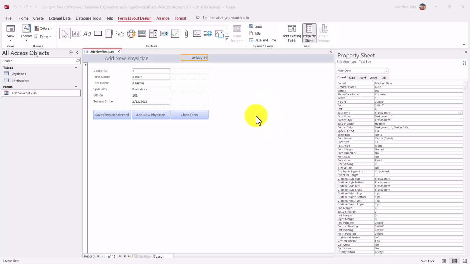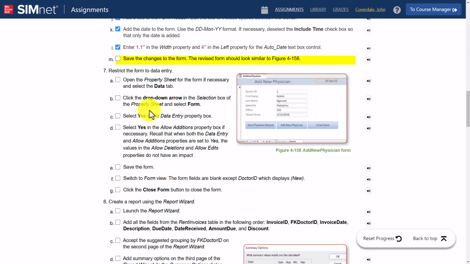The instructions then tell us to restrict the form to only allowing data entry. What that means is that nobody can either erase any of our physicians or even change anything about the physicians. This form is only going to be used when we have new physicians to add to the database.